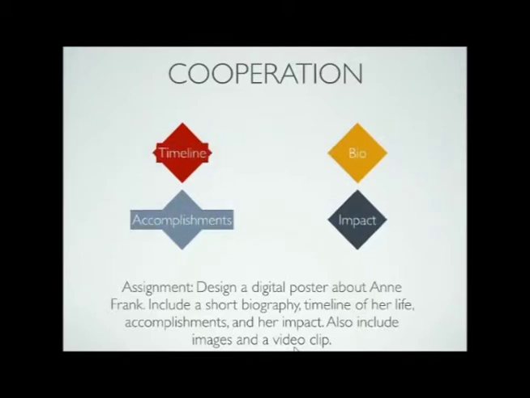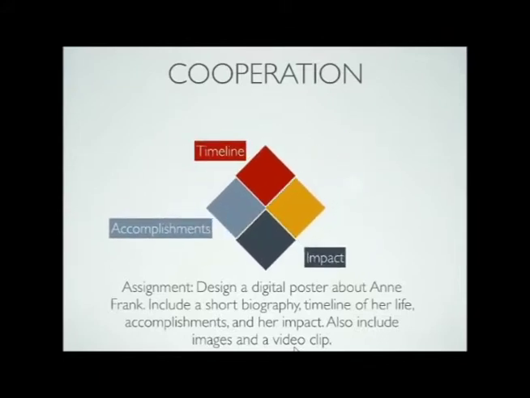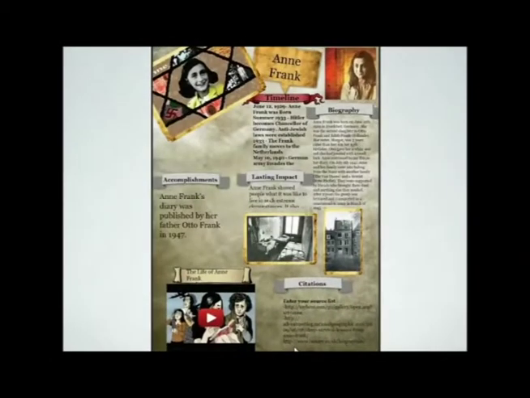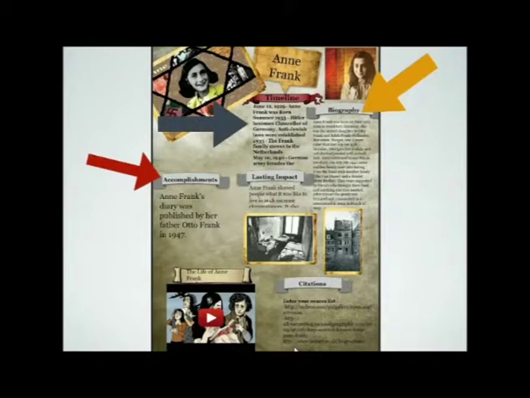Students would then take their knowledge, come back together, and share with one another what they've learned. In education, we call this jigsawing. And then finally, they'll take their information and put it into their digital poster. Clearly here you can see each student had one section.